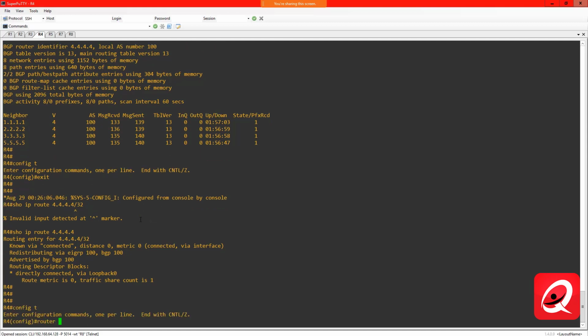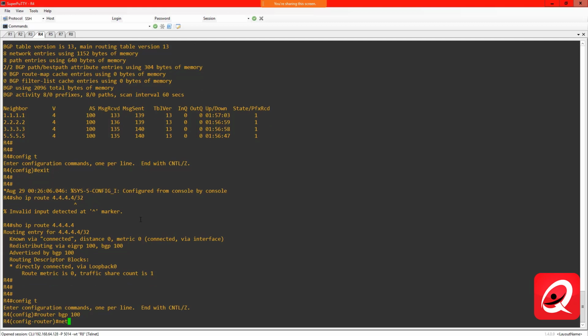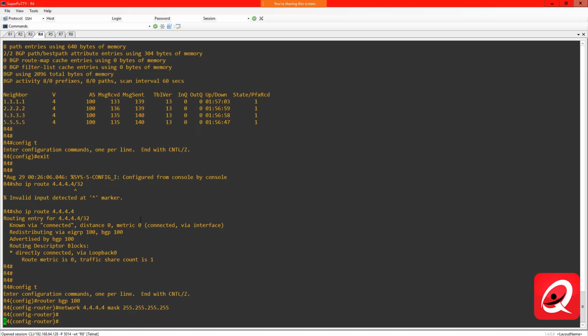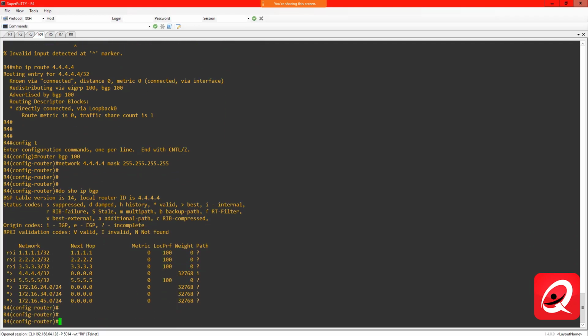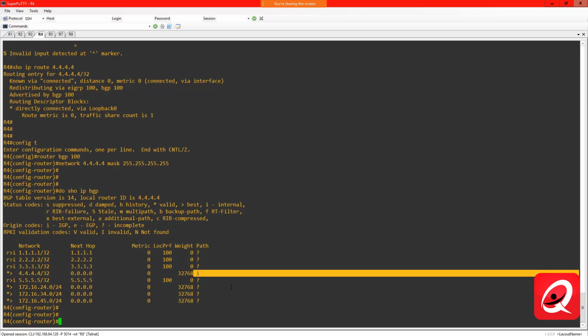So I'm going to go router BGP 100, and I'm going to originate this route into BGP by using the network statement, which is the first option. So if I do a show IP BGP, we can actually see that we're still originating that route. Nothing really changed other than this information at the end here, which indicates that's the origin code.